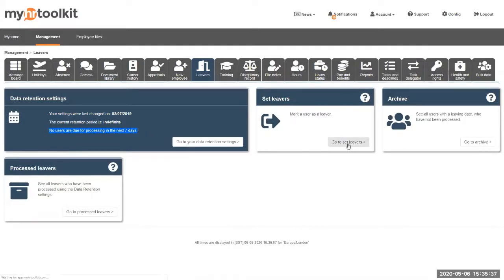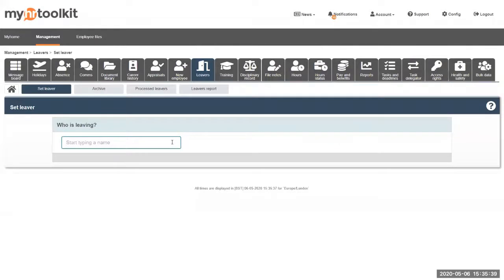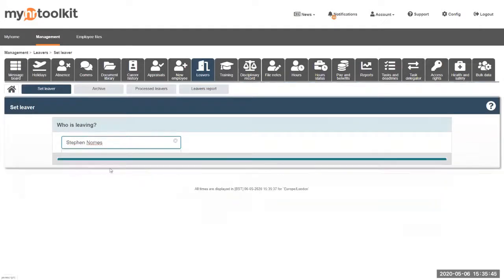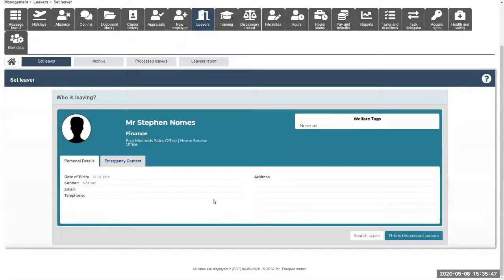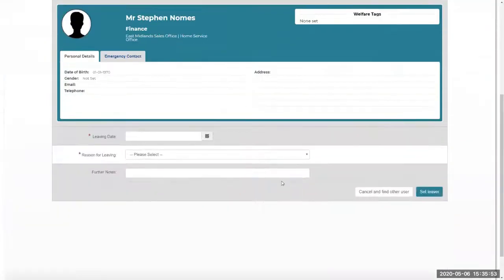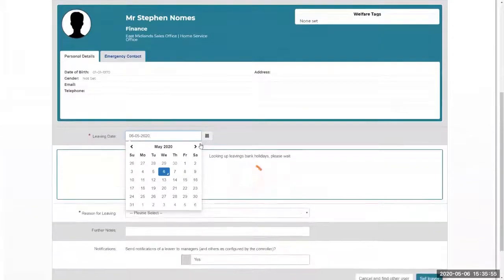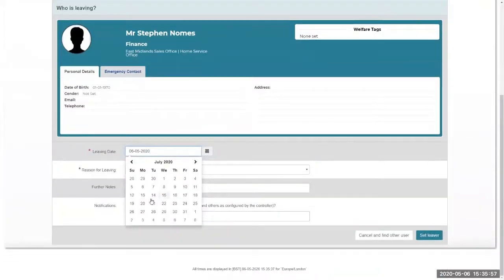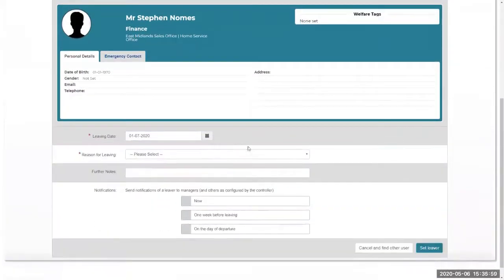So the first thing we've got to do is set someone as a leaver. You can only set someone as a leaver if they are on your system. So we're going to pick the employee that I've just added. We can see some basic details for them. I'm happy that this is the correct person. Now we can add their leave date. So I'm going to say that they'll finish on the 1st of July.